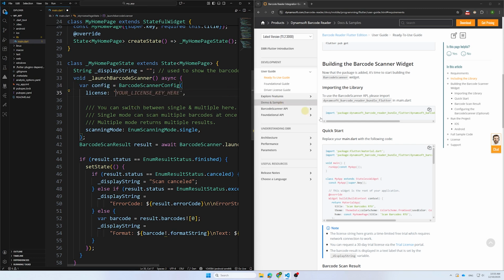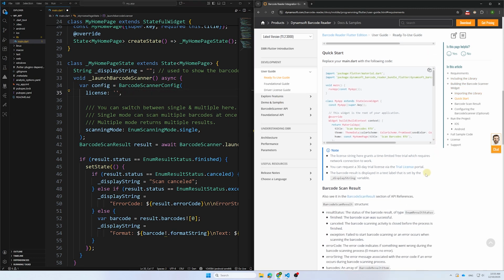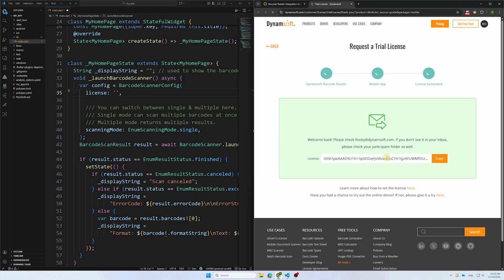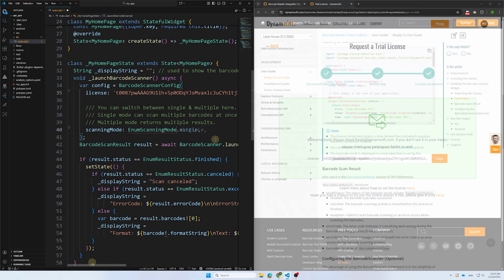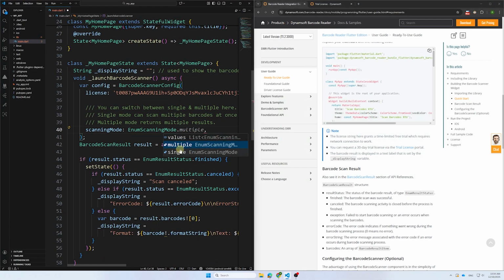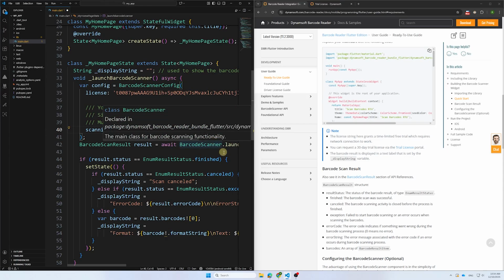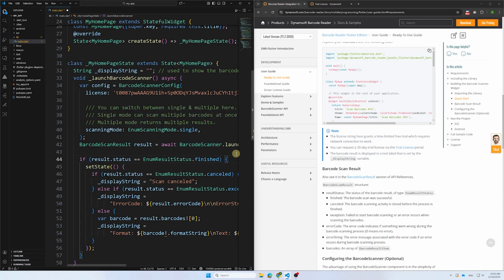We can get a 30-day trial license from the documentation by clicking the trial license link, and copy the license key to replace the code here. Next, we set the scan mode. The configuration supports single or multiple barcode recognition. For now, we'll start with single scan mode.